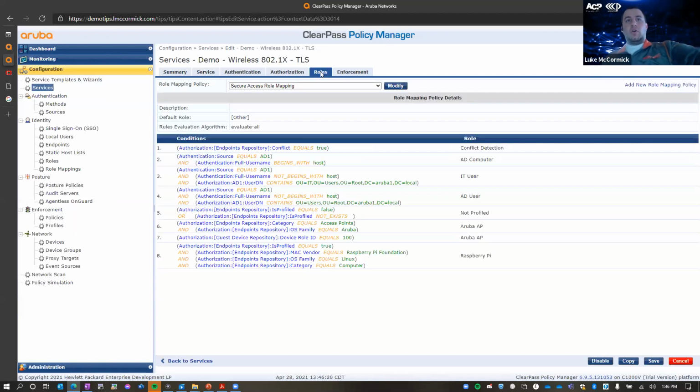We have a tab called roles. Basically, roles are nothing but a label to apply to a certain type of logic, so it's easier to read and it can be called later for that actual enforcement. It adds some flexibility and it's easy to just look at that label and know what that means.